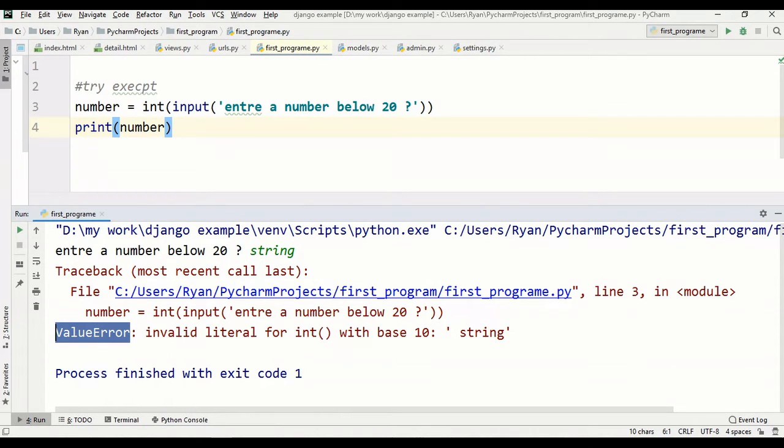Our program still runs even though the user inputs a string instead of an integer or a number, so that our program runs smoothly and continuously. This is what we call the try except function. So let's use the try except function and see what will happen.